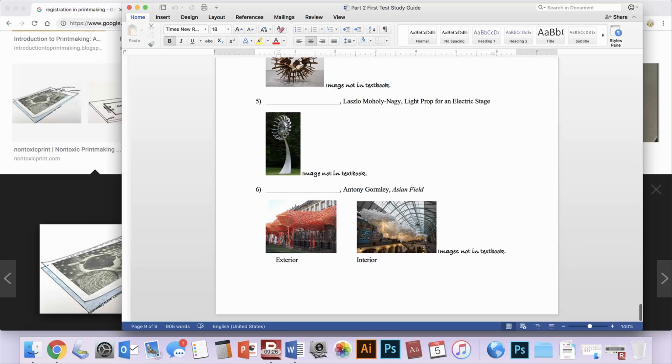Okay, and then we have kinetic, which is the Light Prop for an Electric Stage, and here's an artist who makes this enormous kinetic sculpture that looks, when the wind blows, like a jellyfish. And then Asian Field is the large clay figurative installation in your book. Some installations are exterior and some are interior, and they basically just change the overall environment.